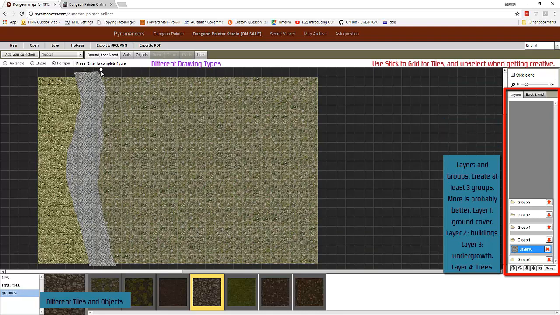So we follow the curves of the road, and we use again no stick to grid, and we're using the polygon shape, and we'll build out what's supposed to represent the road cutting. What you'll also see on the right hand side of the screen is I've created a number of groups, group 0, 1, 2, 3, 4.